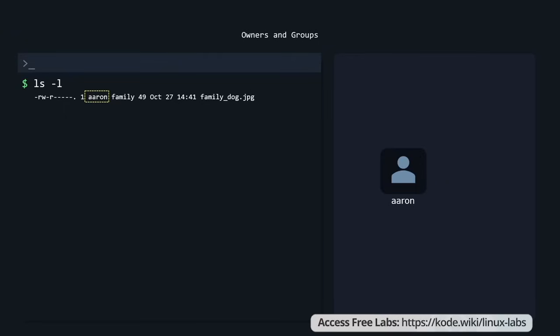Only the owner of a file or directory can change permissions, in this case, Aaron. The only exception is the root user, that's the super user or administrator account, which can change permissions of any file or directory. In the second field, we see that this file also has a group associated with it, and that's the family group. We'll see later what the role of groups are.